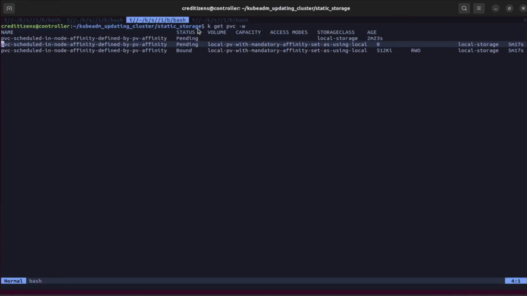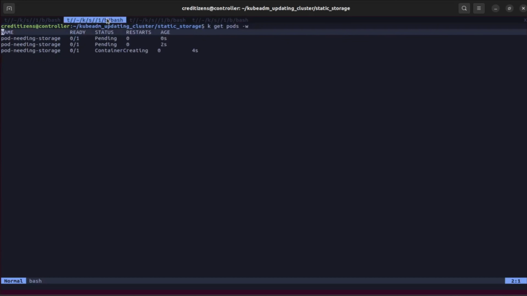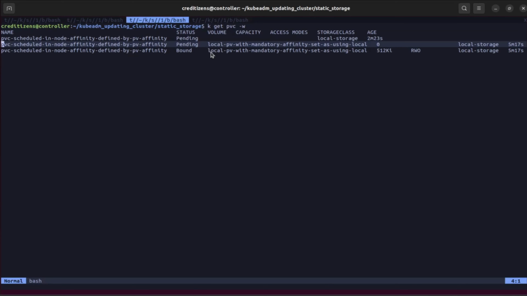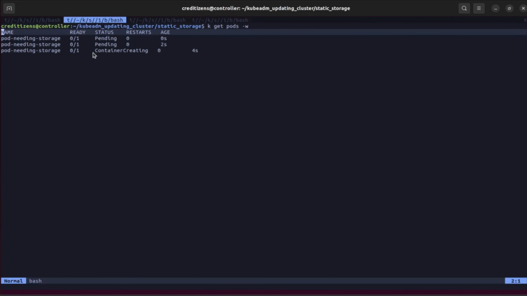Okay, here pending. The persistent volume has been bound to the persistent volume claim. So the storage class has been used in order to do this binding. After this binding is made, now the container is creating. It's not anymore in a pending stage. You can see here the pending has changed to bound, and here the available is now bound also.